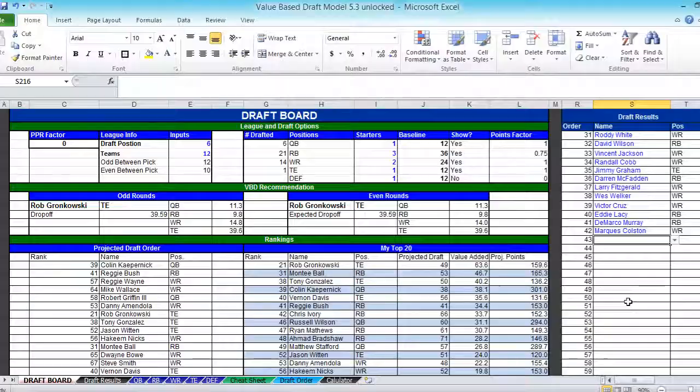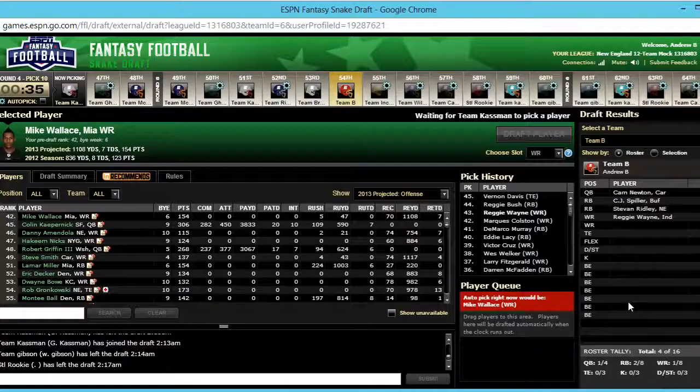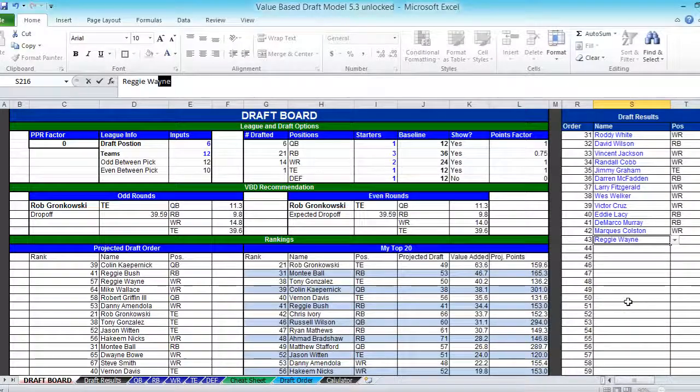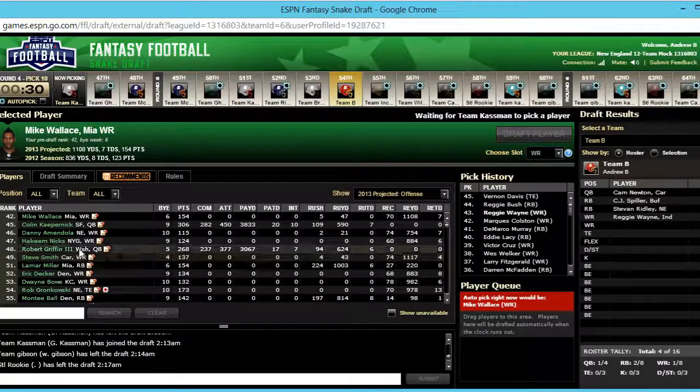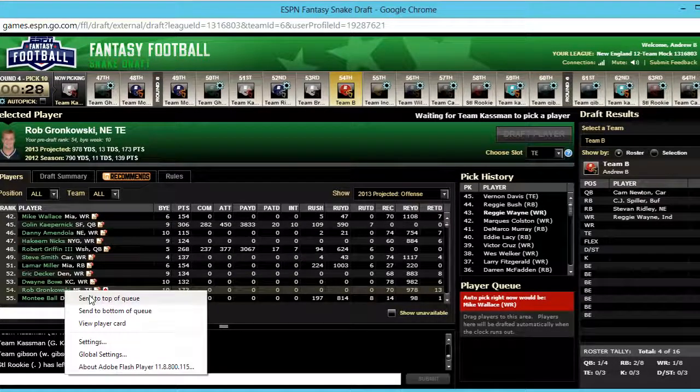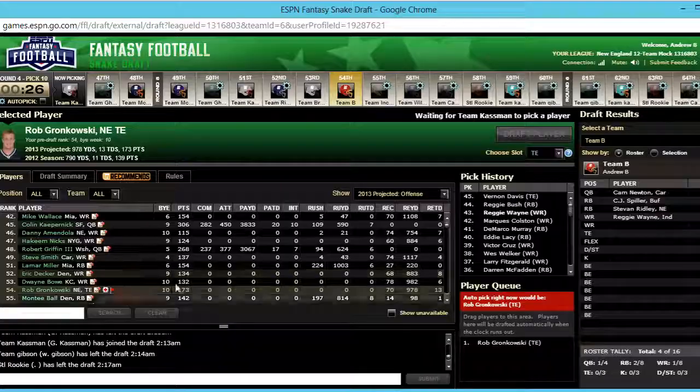Pretty big on Reggie Wayne though. It actually told me to take Gronk. So let me move Gronk. That's another advantage too. So I have the QB, so I'm going to put Monte Ball up here too.